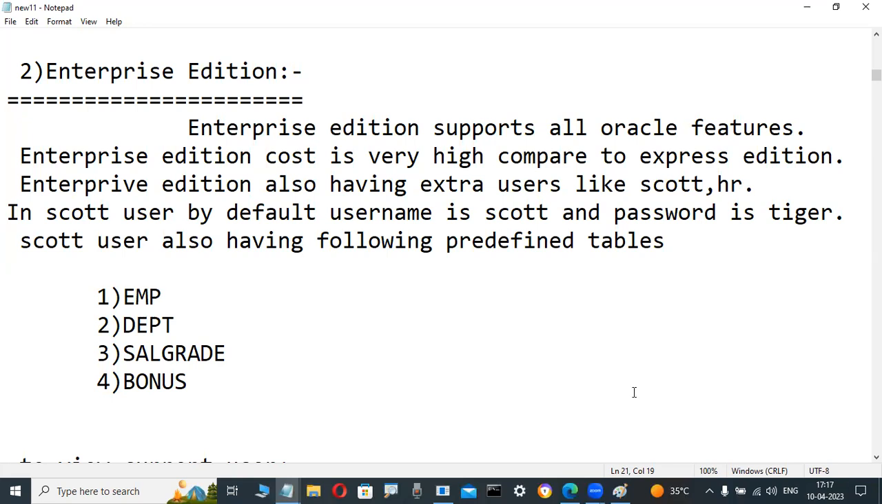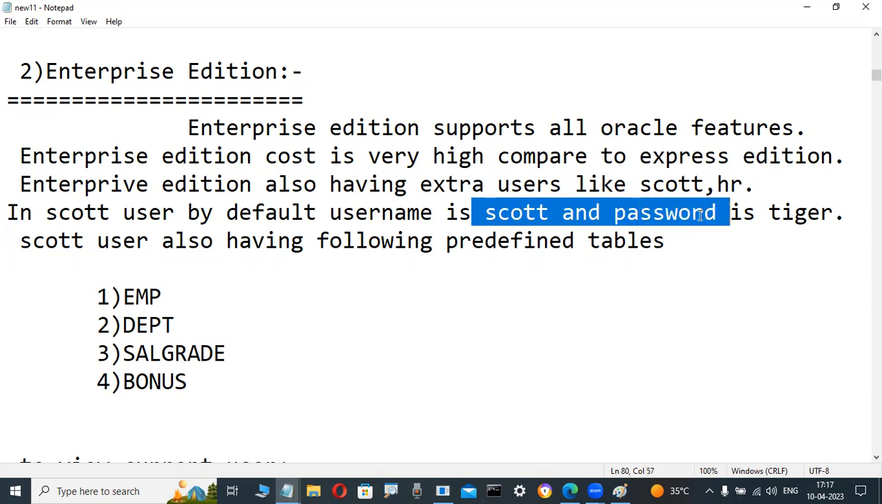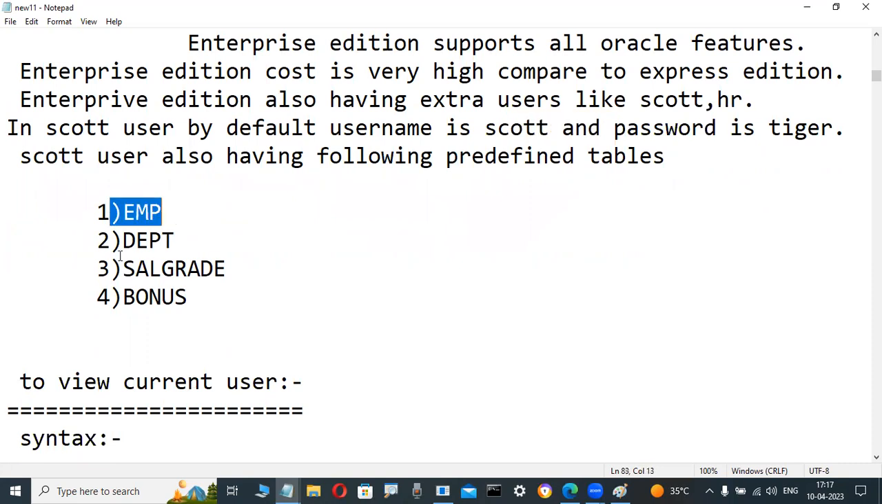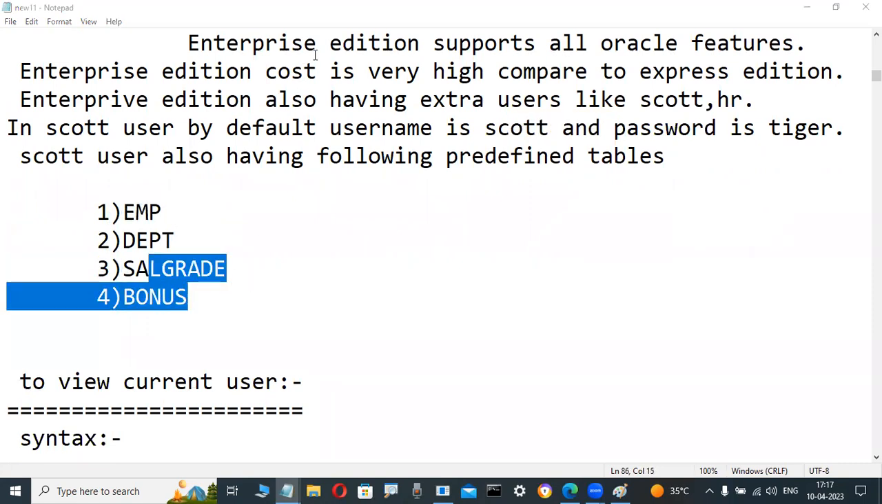What is the advantage of the Enterprise Edition? In Enterprise Edition, extra users are available: Scott and HR users. In that Scott user, predefined tables are available: EMP, DEPT, SALGRADE, BONUS. Up to this we discussed in a previous class.